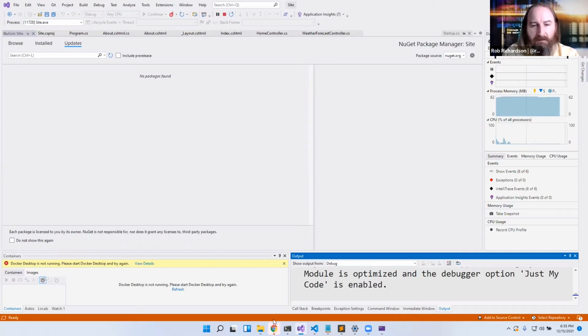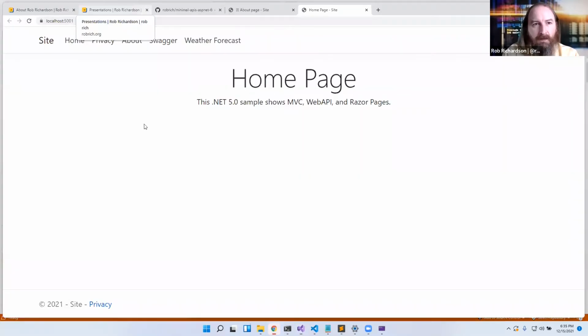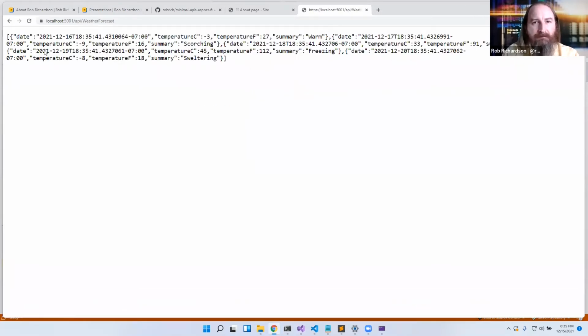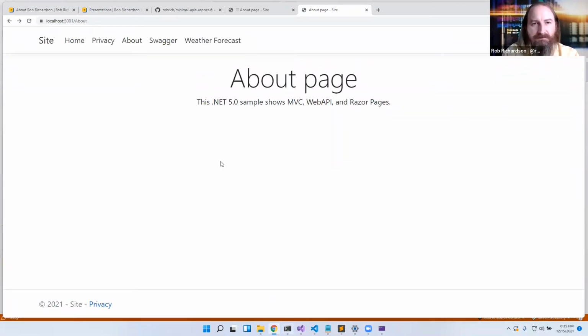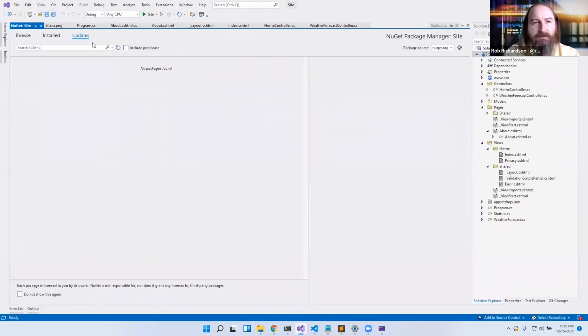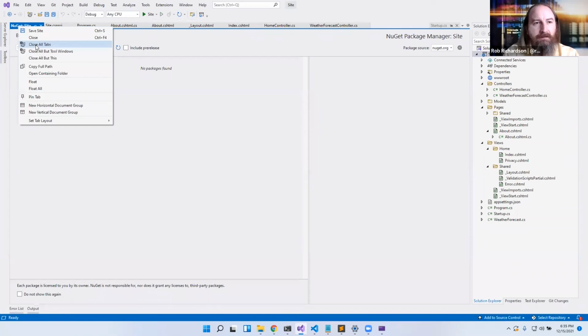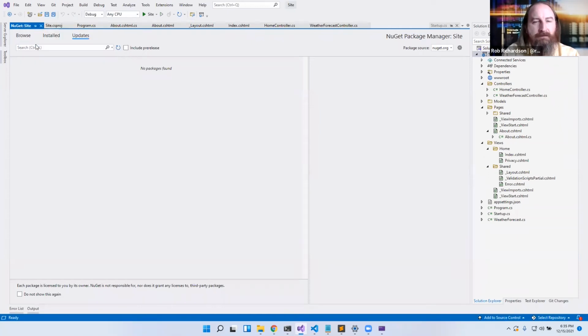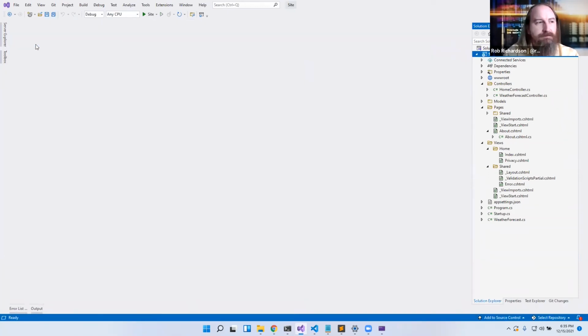But yep, here's our website running. And just like it did before, we've got our home page running in MVC. We've got our about page running in Razor pages. And we've got our weather forecast running in WebAPI. Cool. So that was pretty awesome. That was easy to get from .NET 5 to .NET 6. Now let's take advantage of some of those C# 10 and .NET 6 features.